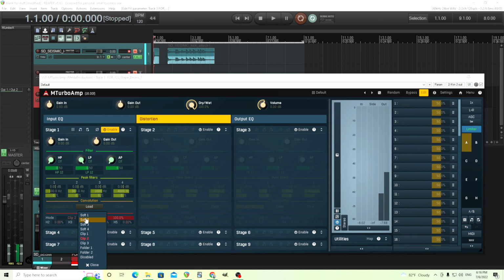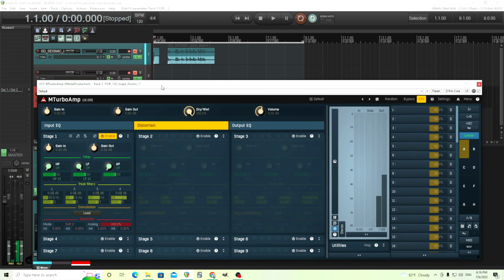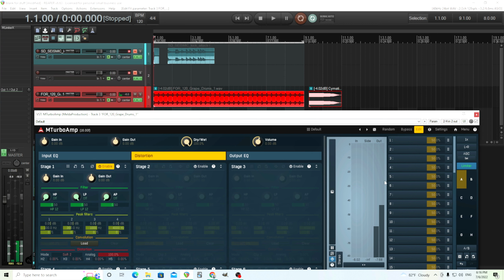But then we're going to set this down to one of these soft clipping modes. You can set it to 1, but I'll just do 2 for now. You can do whichever one makes you feel better. And then we're going to play it again. We're going to look at the input and the output, and we want these two to roughly match. An easy way to do this is just hit set.